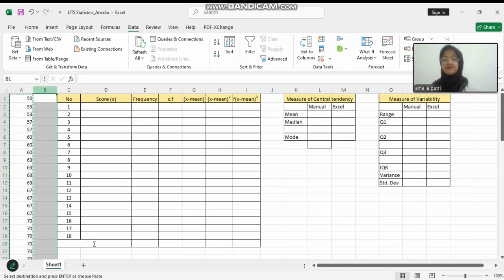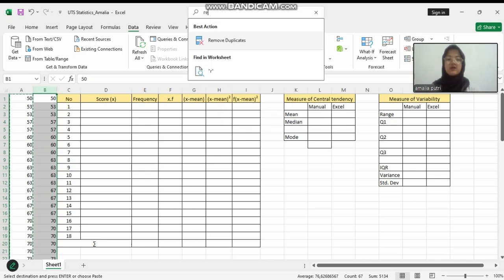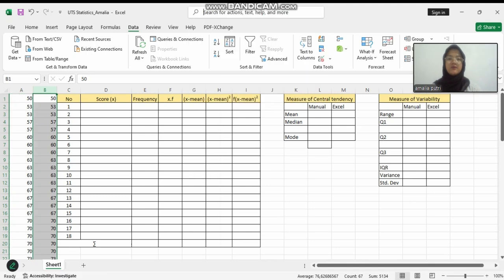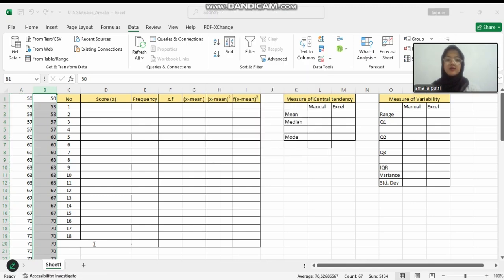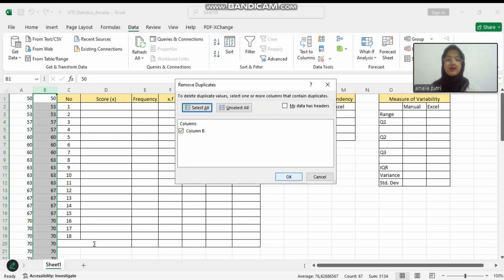column, and we need to remove the duplicated data. Select all of the data in the B column and then search here, remove duplicates. Choose the second option, remove duplicates. Select all, okay.